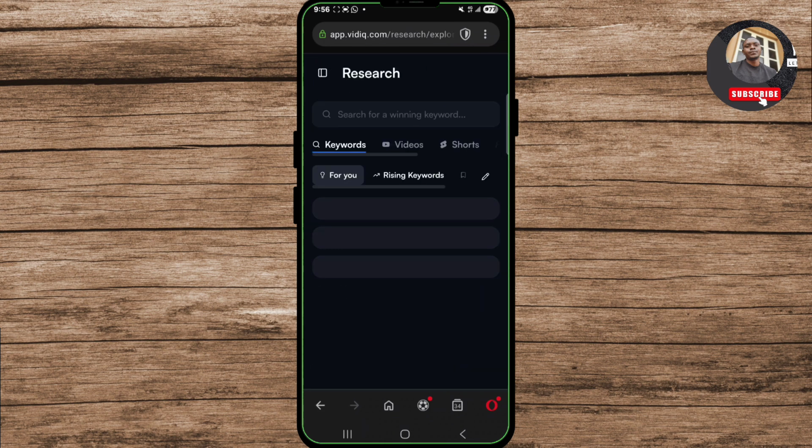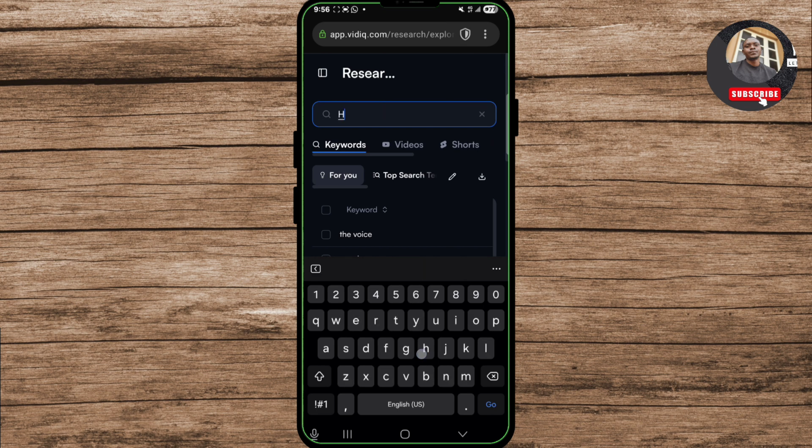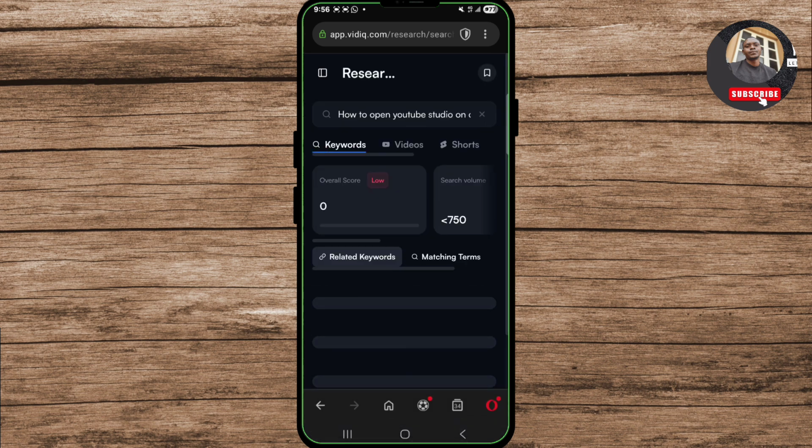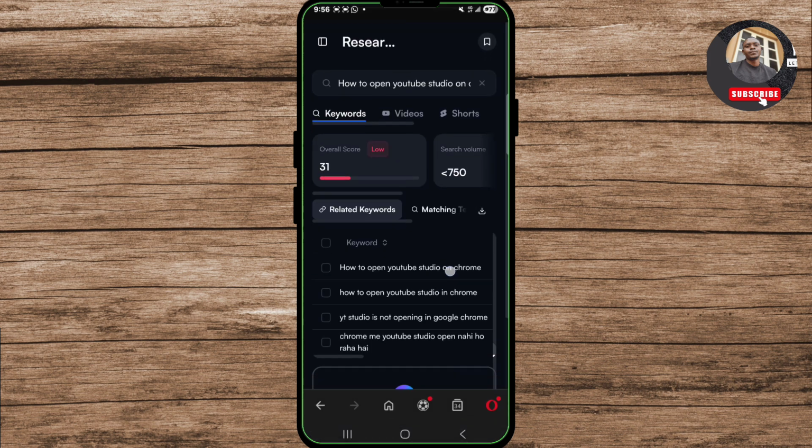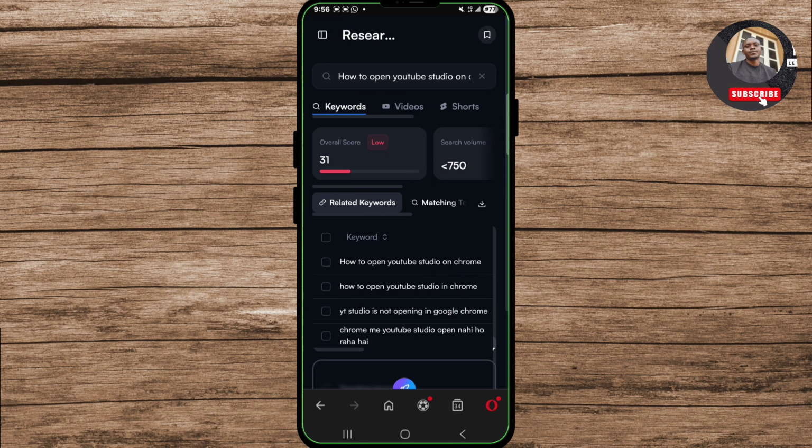Now let's go directly to research. Go to research. Now let's enter that first keyword, how to open YouTube Studio on Chrome. Now press go. You can see the overall score is low. Search volume is very low, even though competition is high. Although now it seems that keyword people are not searching it as much. Now let's take a look at the suggested keywords below it. You can see the suggested keywords, how to open YouTube Studio on Chrome, how to open YouTube Studio in Chrome.